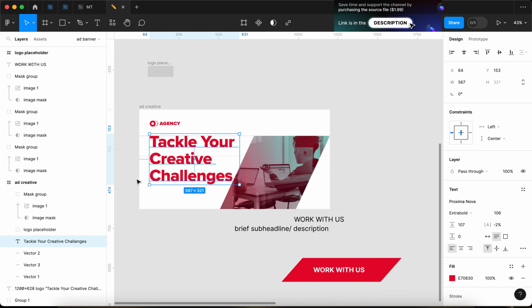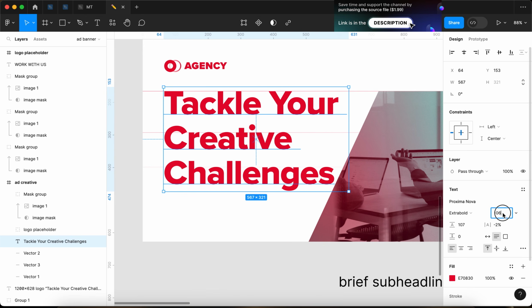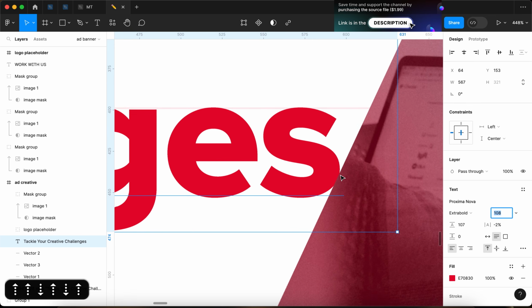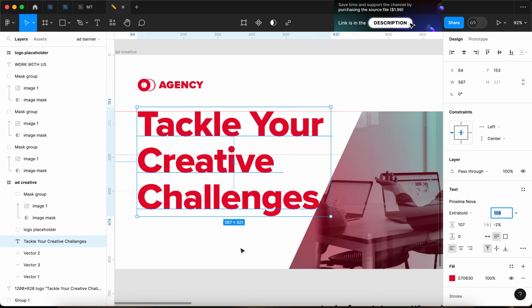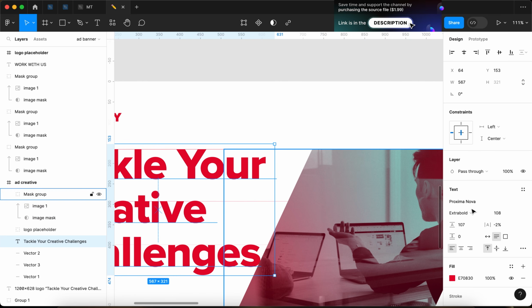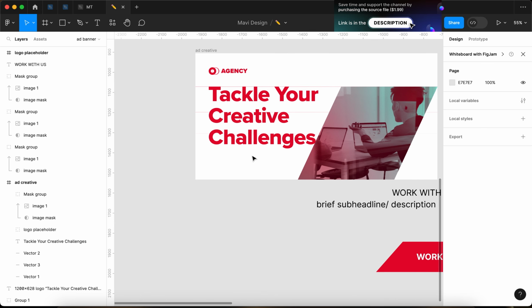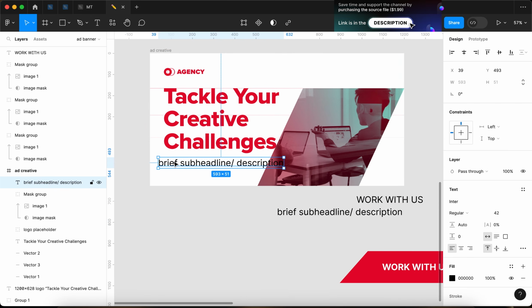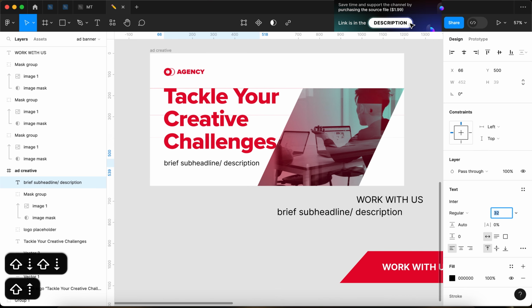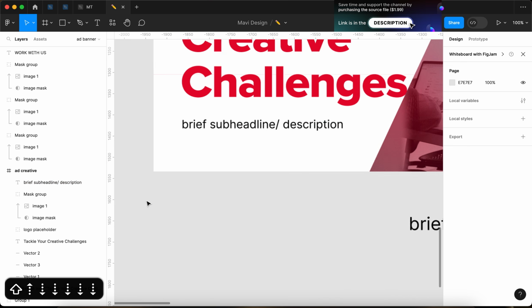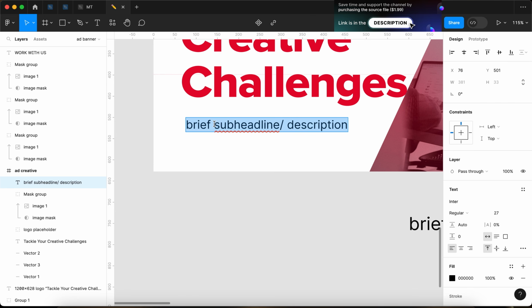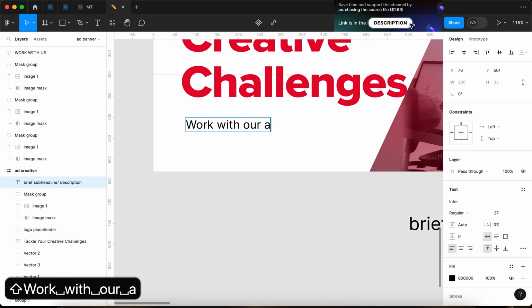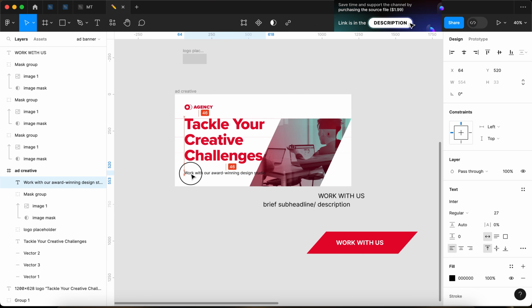All right, so what I would do now is make the font even larger. These 2 lines meet here exactly, okay? So this is kind of the goal. And there's a place for a small subheadline, for a brief subheadline description. It could be very tiny, like this, and it could say work with our award winning design studio. It'd be something like that.